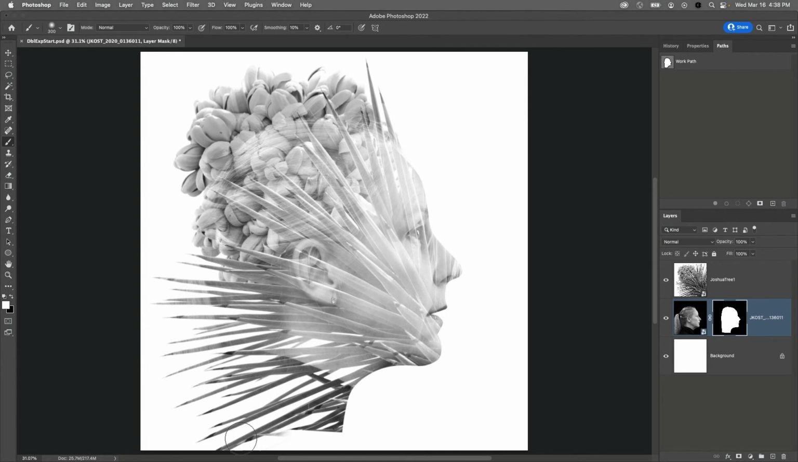Now, if I reveal too much of the image, I can always swap my foreground and background colors by tapping the X key so that I'm painting with black in order to hide an area.